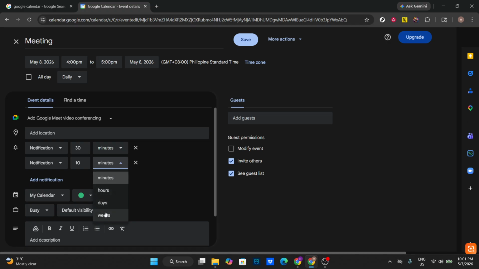For quick heads-up reminders, set it to something like 10 or 15 minutes before the event. For bigger tasks or events that require prep, you might prefer several hours or even a full day ahead. You can fine-tune the number and the unit so the reminder arrives at a helpful moment.